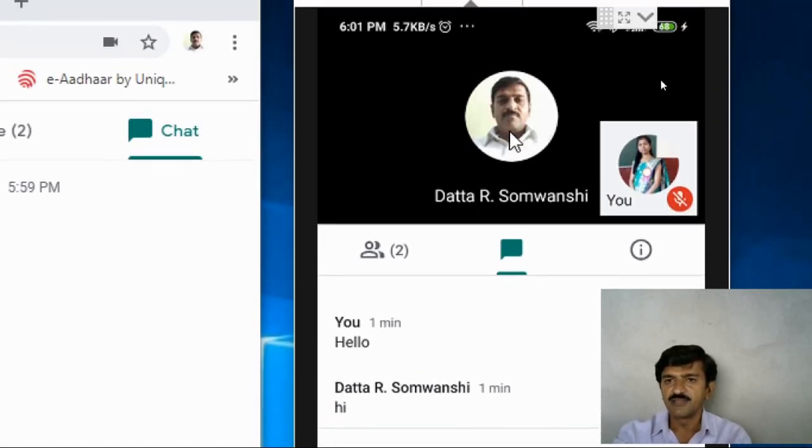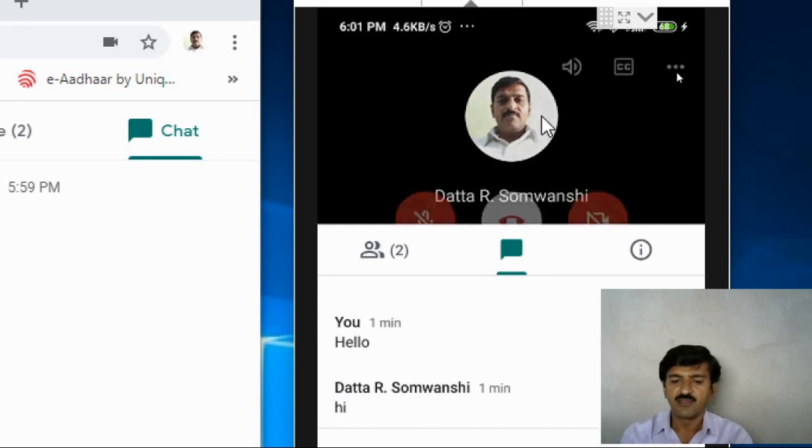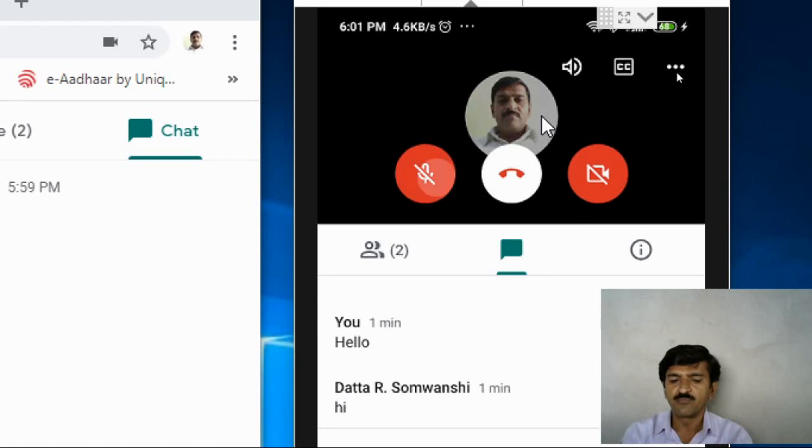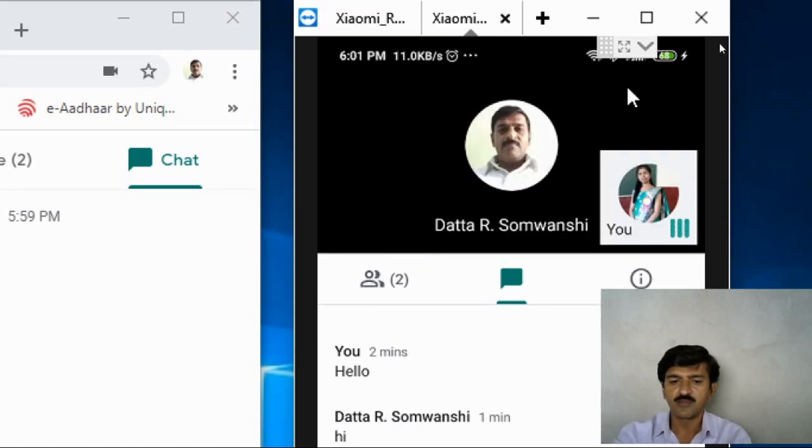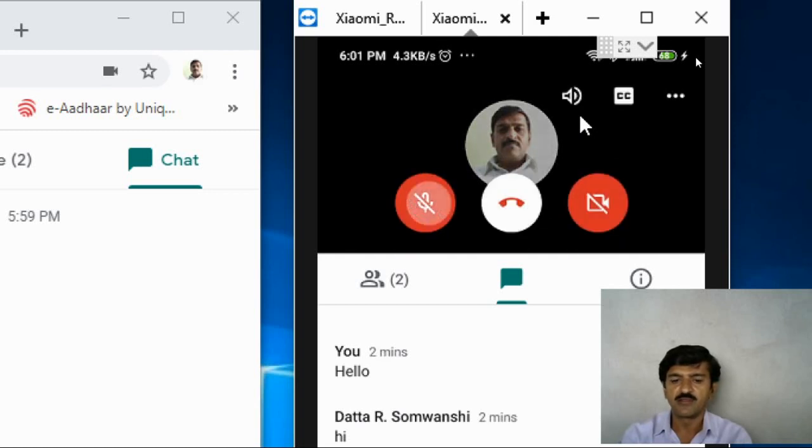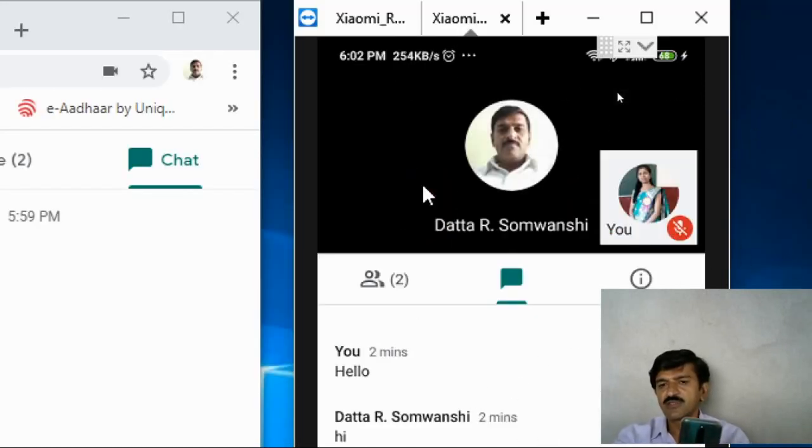Then another most useful option is this closed caption option. If you click on it, whatever you are speaking will be automatically converted into text. So let's see an example. Hello, hello, hello. Similarly, other persons will get your captions if they have turned on the captions.